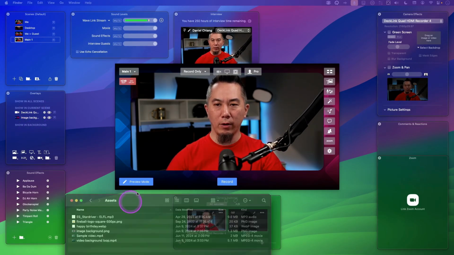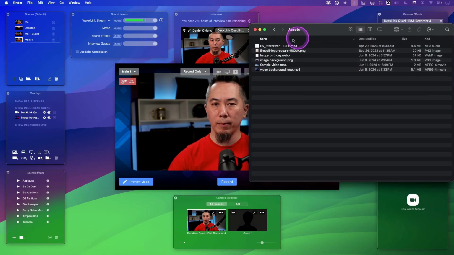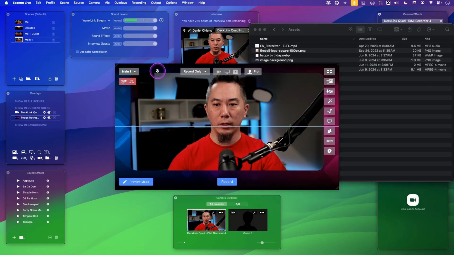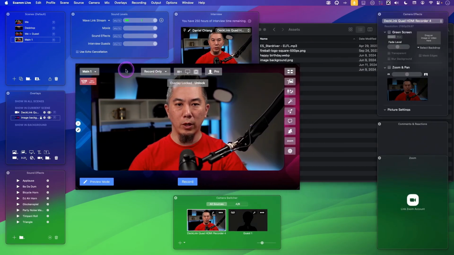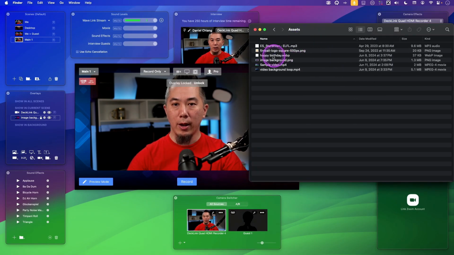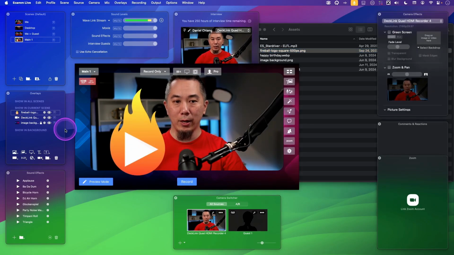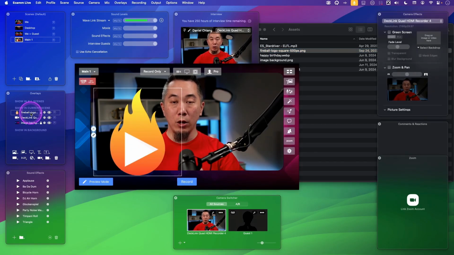So let me go ahead and grab my Finder window here, and let's move this over so that you can see my face a little bit better. Now I've got a Fireball logo here. I'm just going to drag this onto the scene, and you can see here, all of a sudden, it appears as a new overlay in this specific scene.